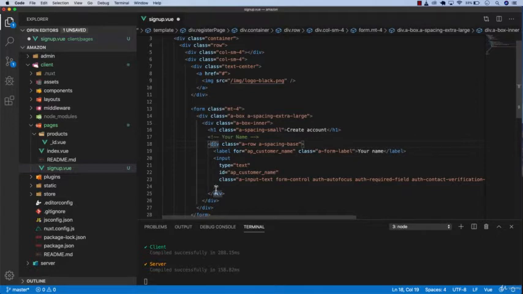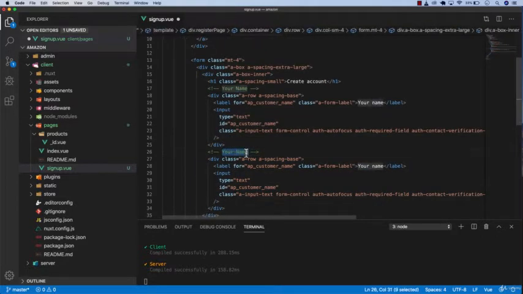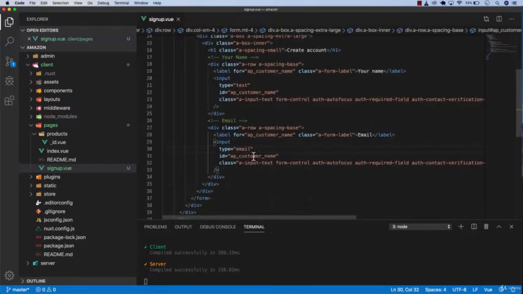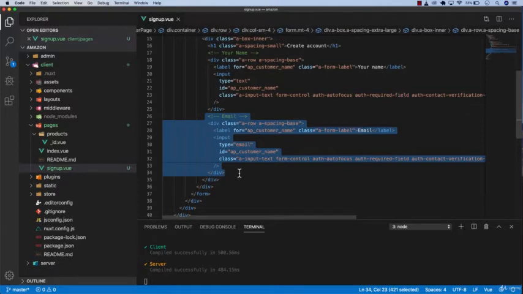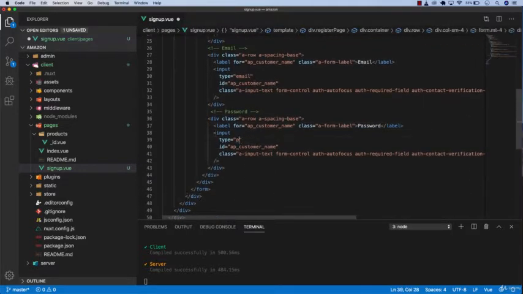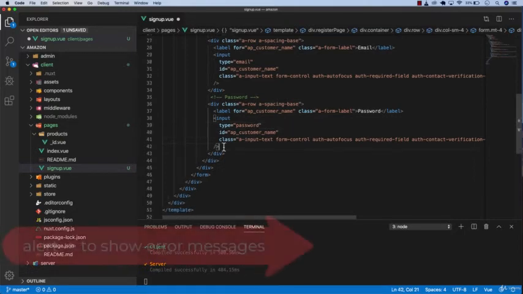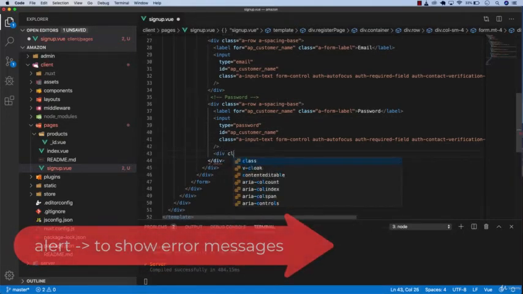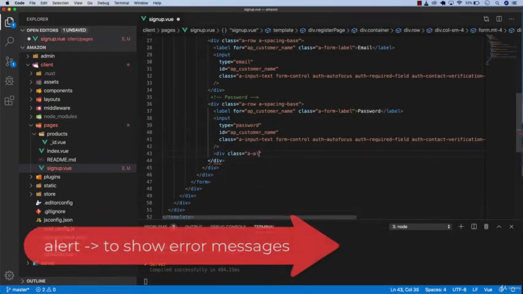So this entire div. So we want to copy this and paste it another one and change this to email. And this will be email. Type will be email as well. And then last but not least is copy it again, paste it here, and this will be our password. This will be password.